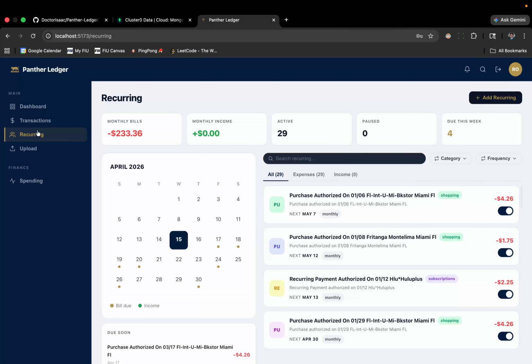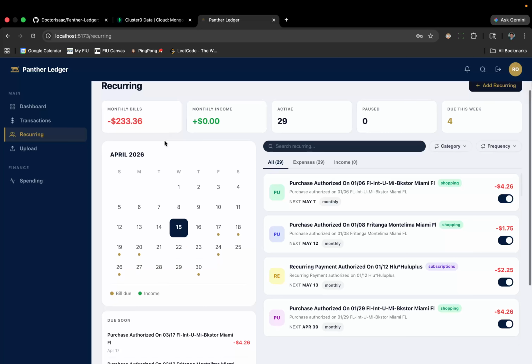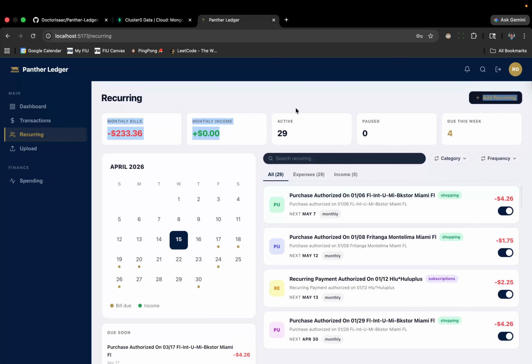Following that will be the recurring page, where the recurring page basically sums up any recurring payments or recurring income that you have from your bank statements. So Rory currently has 233 with 36 cents in bills that he's paying monthly, and his income is 0. And then it also shows how many of them are active and how many of them are paused.